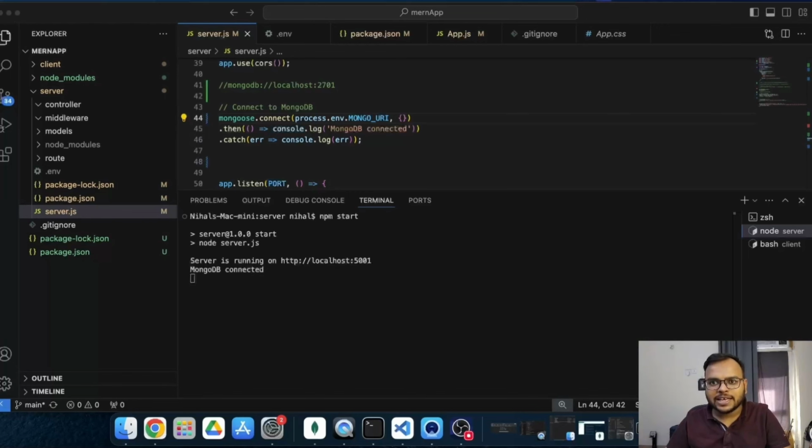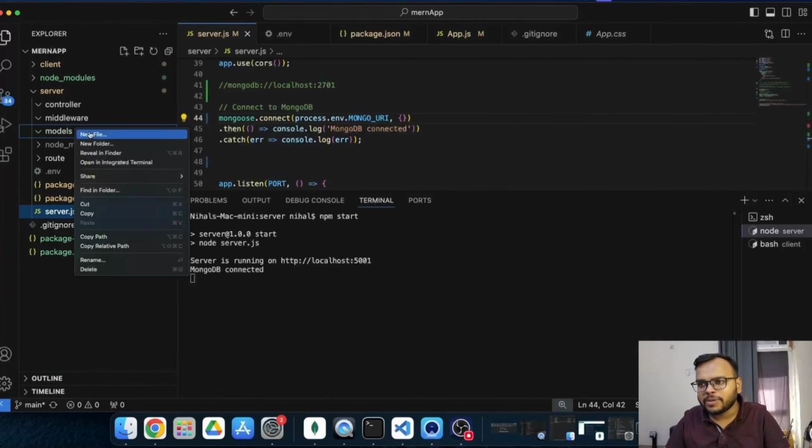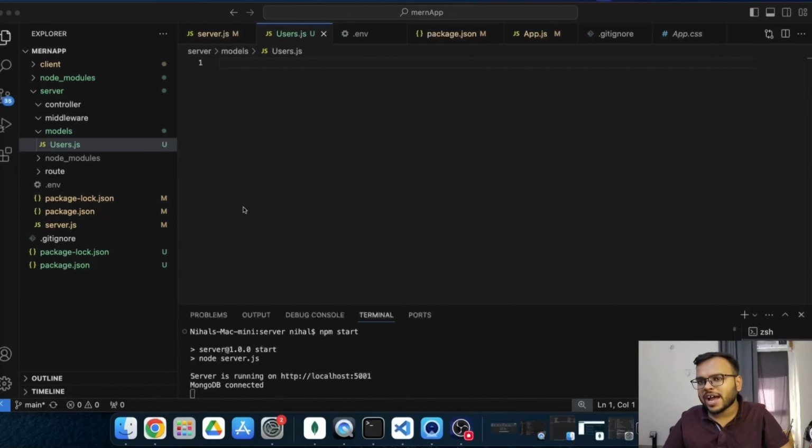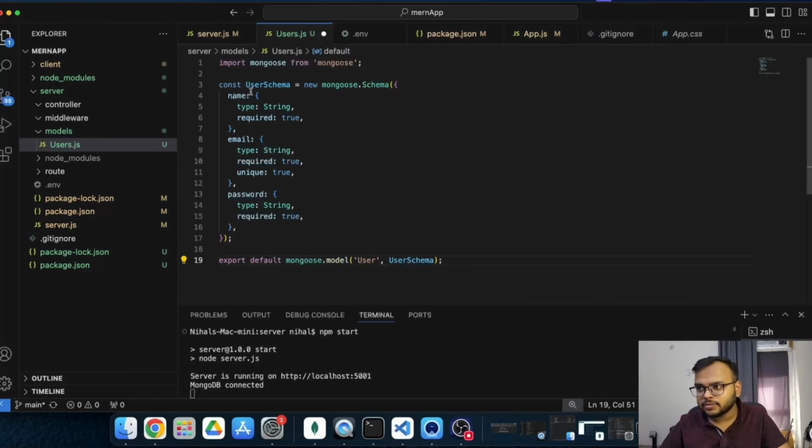Since our server and database are connected now, let's start with making our user model. So earlier we created these controller, middleware, models and route folders. So in the model folder, we will be creating a new file. Let's call it users.js. I have a basic template for the user model and we will be using this.